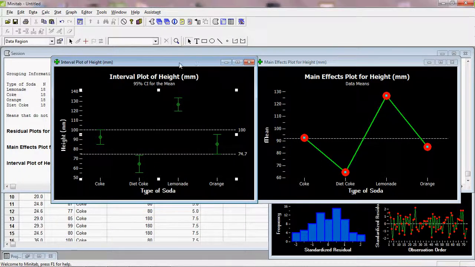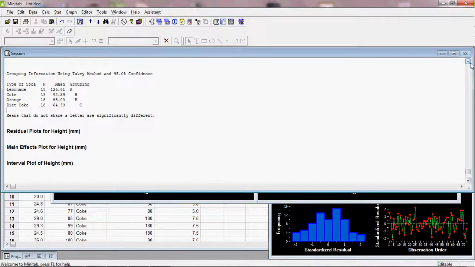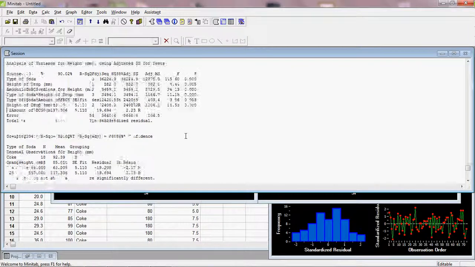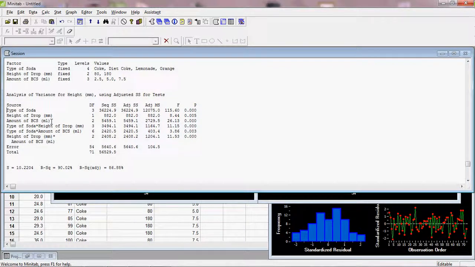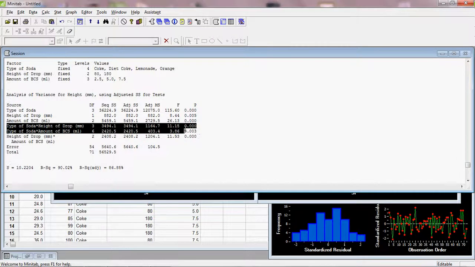And the next thing we want to look at are the interaction effects. So if we go back up to our GLM, and I'm talking here about this line here, type of soda times height of drop. So the null hypothesis, just to recap, is that there is no interaction. We have a very low p-value, so that's strong evidence to reject the null hypothesis, telling us that there is some kind of interaction between the type of soda and the height of the drop. It doesn't actually tell us what that interaction is, and so to tease that out, we'd want to do a plot.